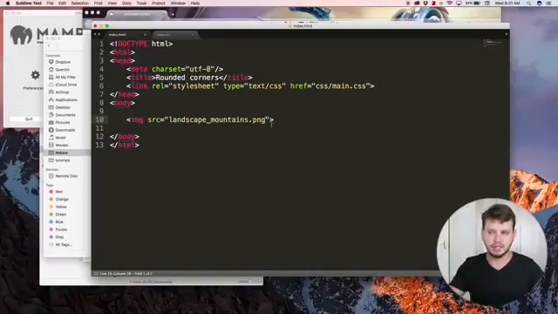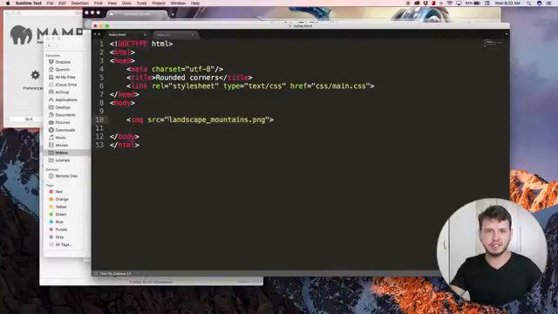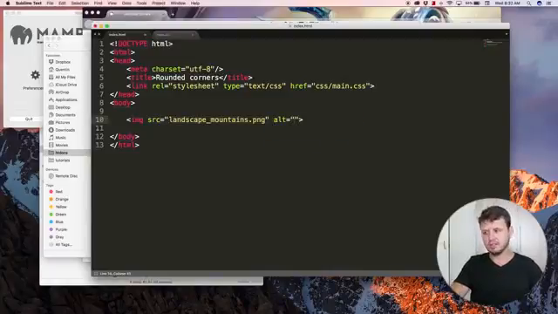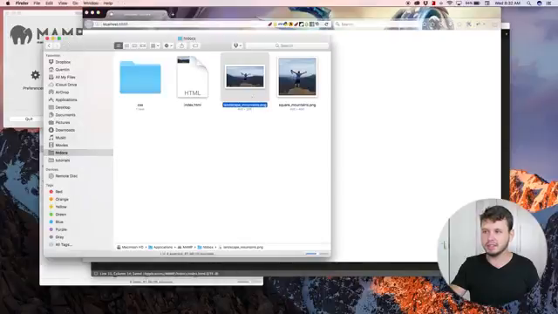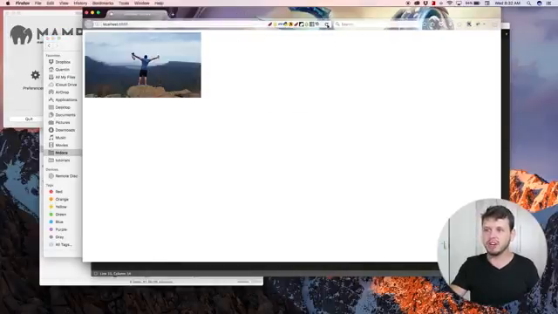Okay, so source is equal to landscape mountains.png. The great thing about that is because my index file and my image are in the same directory, I don't have to worry about any funny stuff before that. Alt just needs to be set to something, so we can just say me in the mountains, because that is a picture of me standing on a mountain, right? So come back here, hit refresh, and now we can see we've got this rectangular image in our browser.